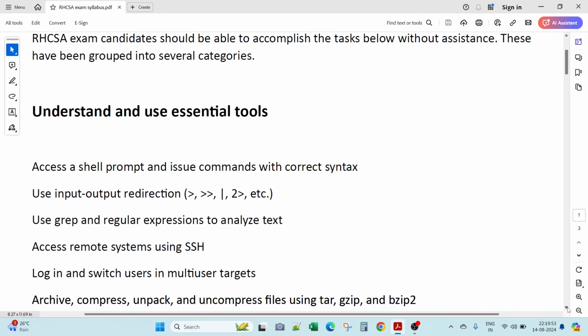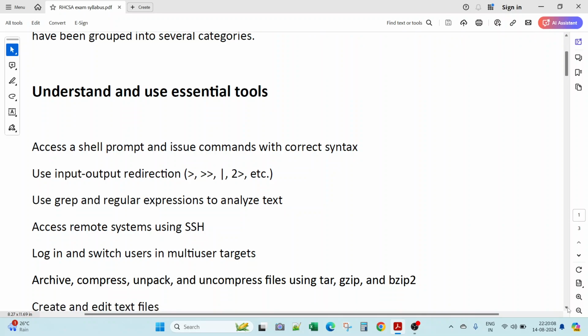Once you practice these everything, you will definitely clear the exam with above 90% marks. That is my words. You should note it now.